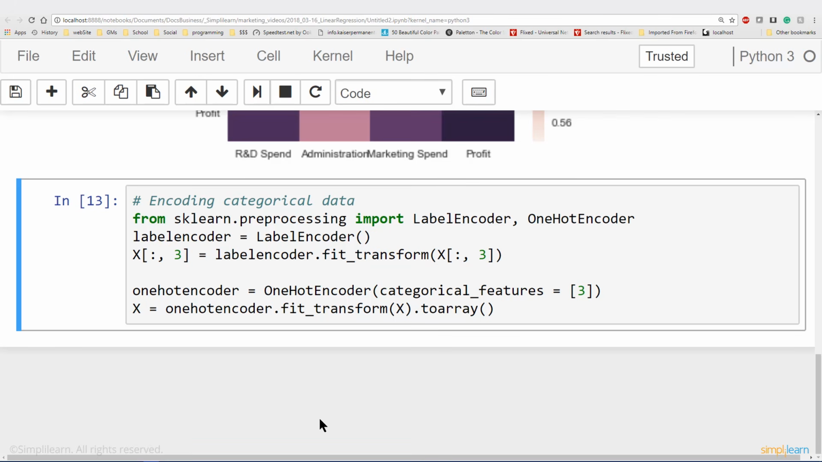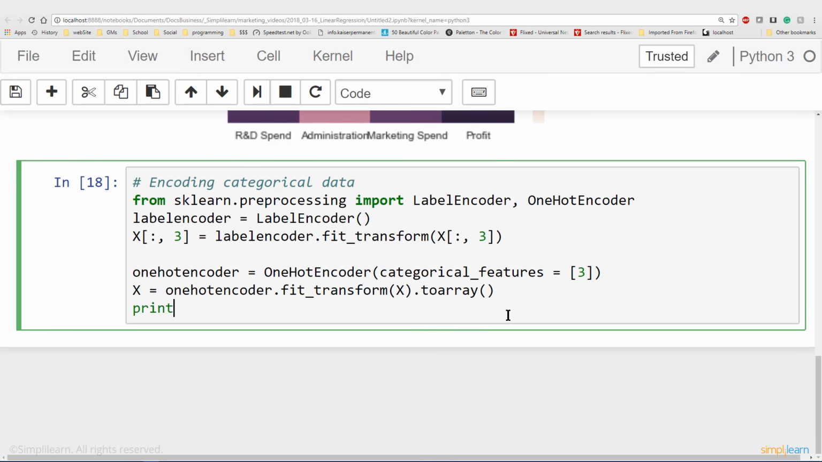And then finally we need to do a one hot encoder, which equals one hot encoder, categorical features equals 3. And then we take the X and set it equal to one hot encoder fit transform X to array. This final transformation preps our data so it's completely set the way we need it as just a row of numbers. Even though it's not in here, let's go ahead and print X and just take a look at what this data is doing.